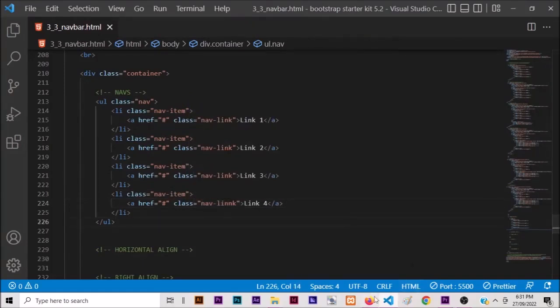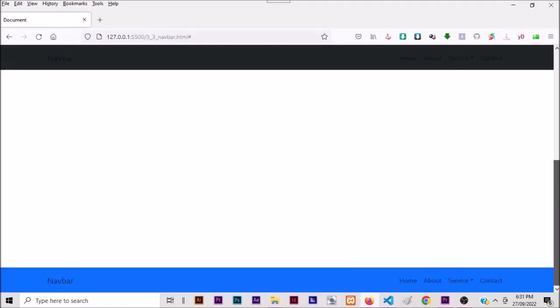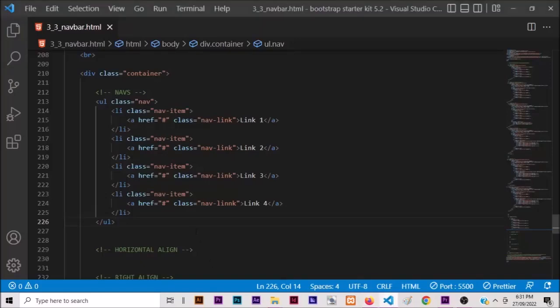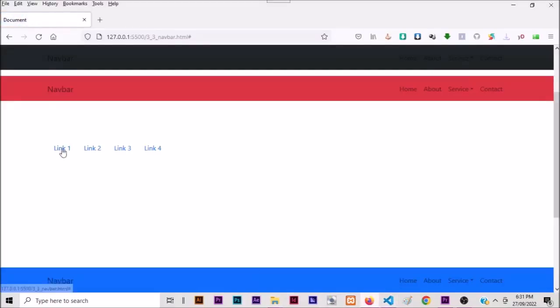So let's check it out. There's something wrong with this last one, so let's check the error. Nav-item, nav-link. Cool. That is the error, a double N. So now I think it will be appropriate. Now you can see this is our navigation.